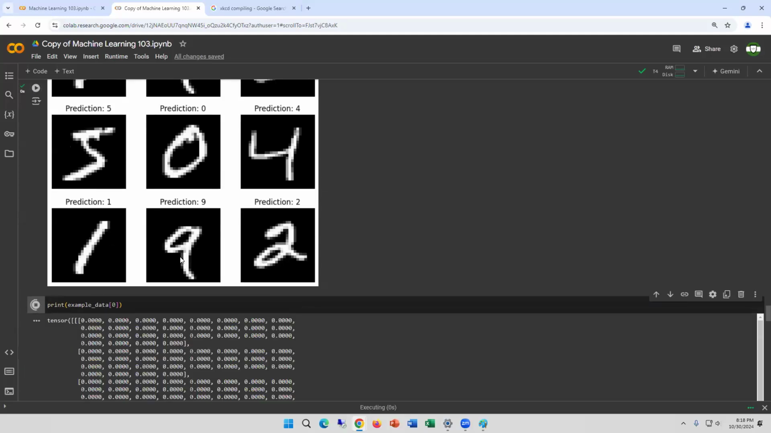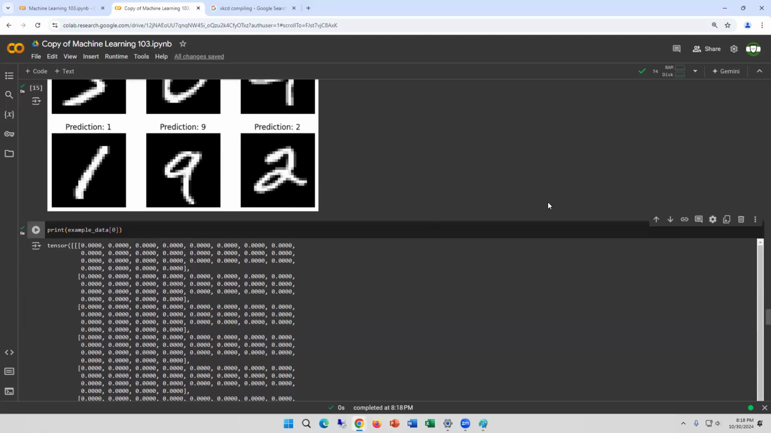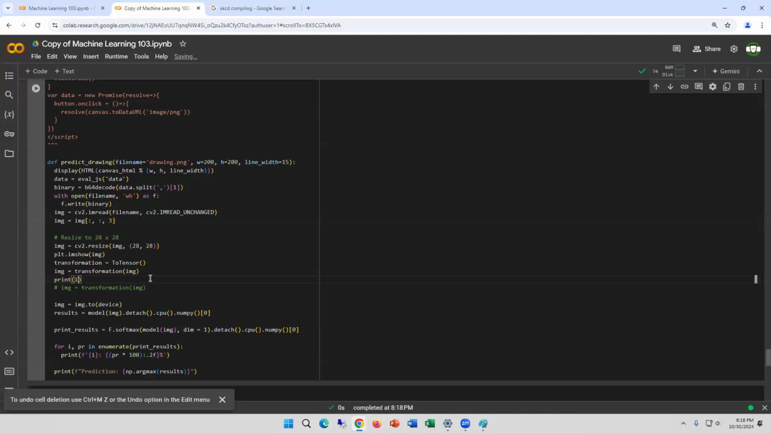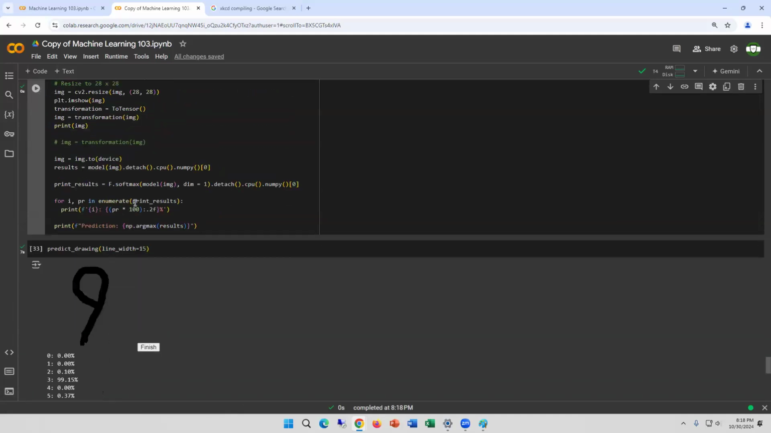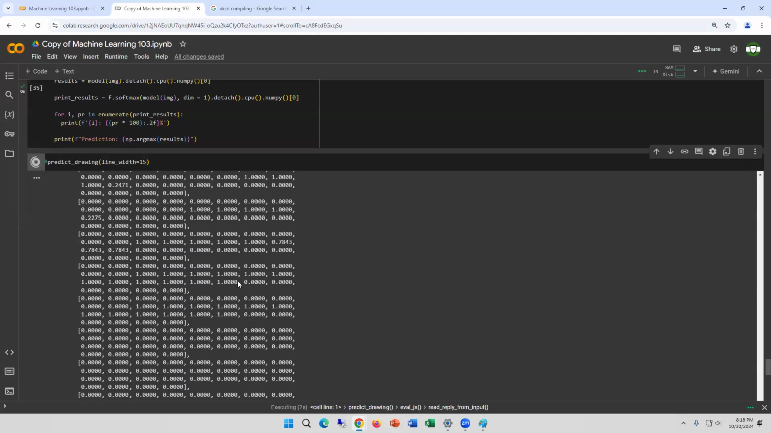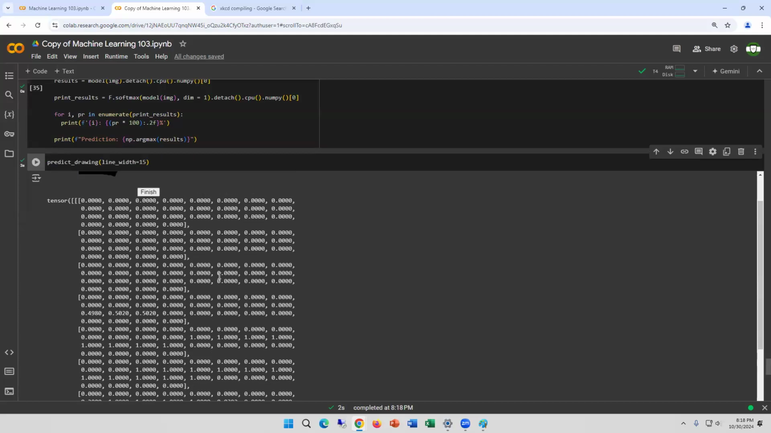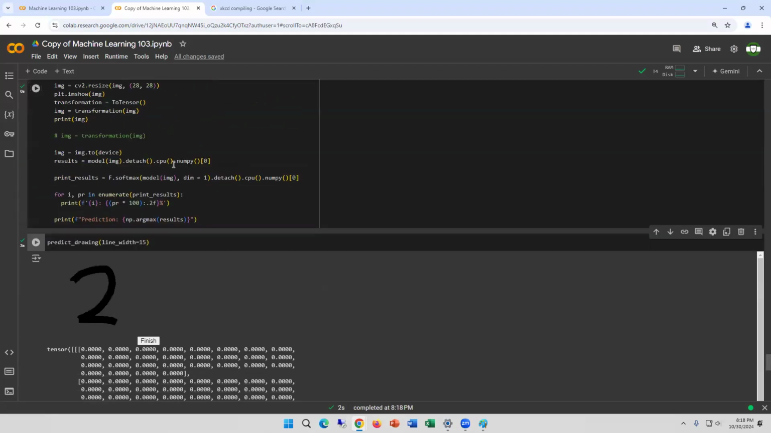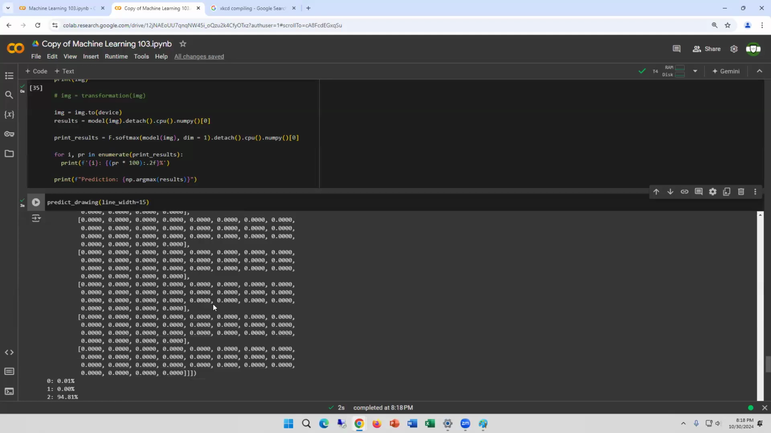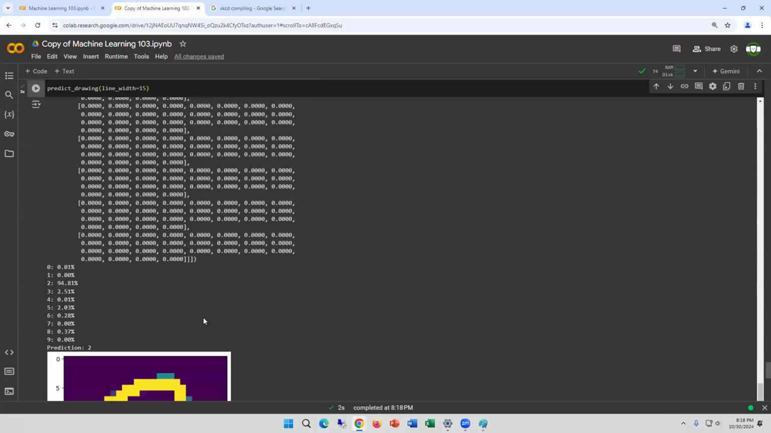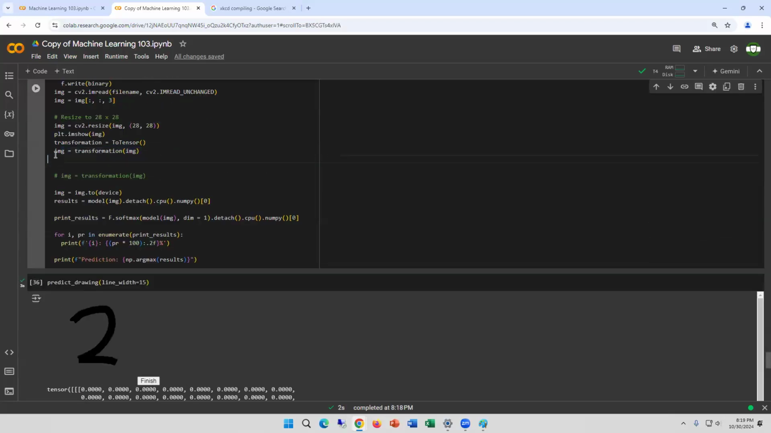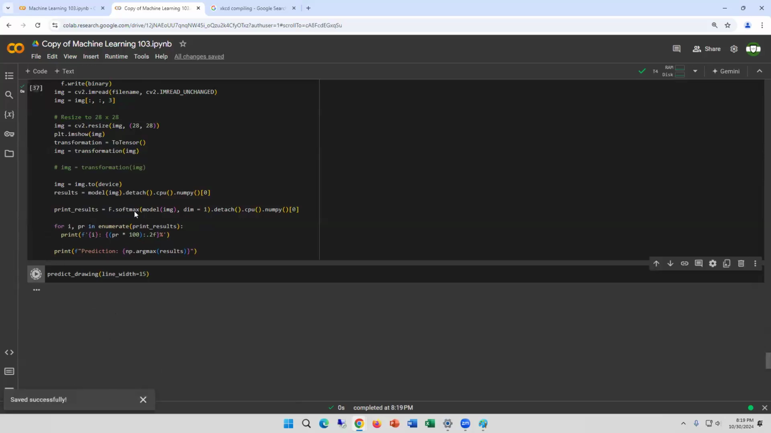I'm gonna check something quick. Oh, it's fine. And then see the thing here. Correct? Oh, I think I know what's going on. Wait, no, it's fine. Well, at least when I drew 2 it got it correctly. Yeah, anyway, this is just some fun code to play around with.